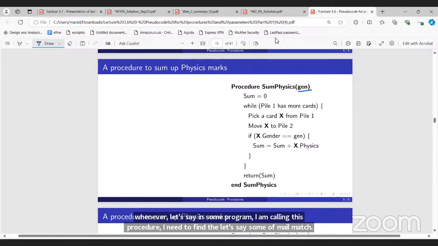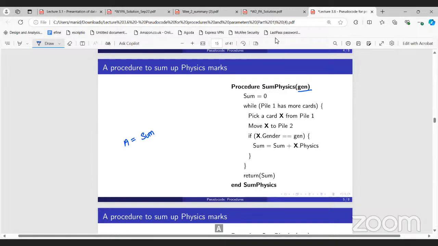Whenever I call it, I want to store whatever this procedure returns in a variable called A. So here I will write A equals sum, this is for physics, so sum physics. And I want to find it for females, so I will write F. Like this, I will pass.